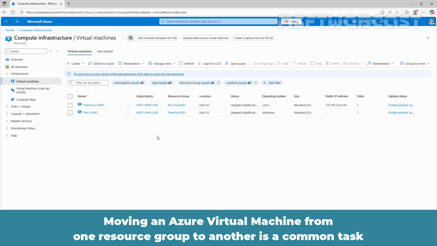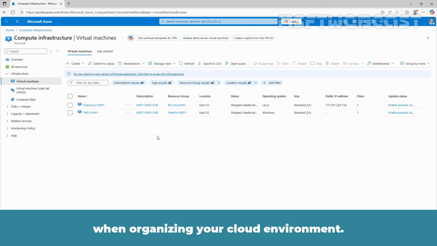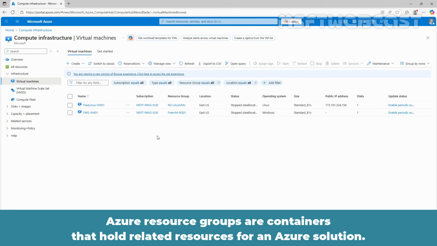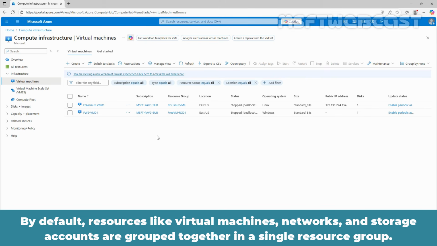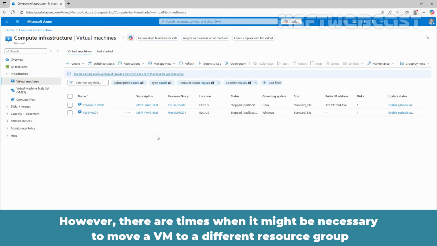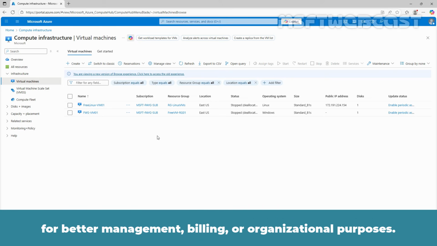Moving an Azure Virtual Machine from one resource group to another is a common task when organizing your cloud environment. Azure resource groups are containers that hold related resources for an Azure solution. By default, resources like virtual machines, networks, and storage accounts are grouped together in a single resource group. However, there are times when it might be necessary to move a VM to a different resource group for better management, billing, or organizational purposes.